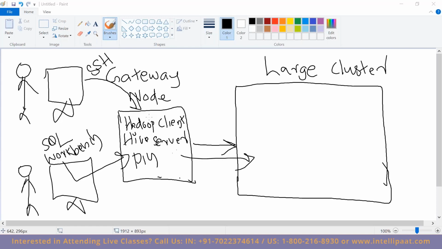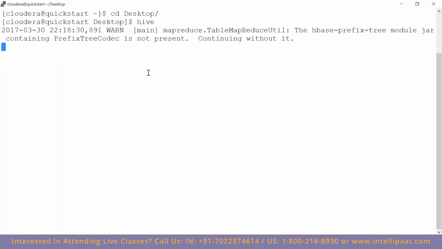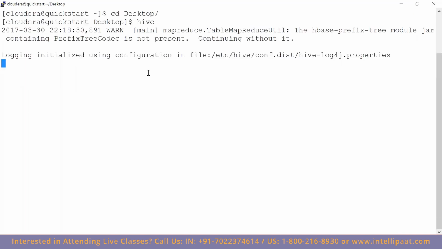Either you log on to the gateway node, open the command prompt and type hive, you will see the Hive shell, and you start working. Or if you're having a SQL workbench, your Hive server will be running on this gateway node. SQL workbench will connect to Hive server and to your cluster. Interface of Hive. Just type hive and hit enter.